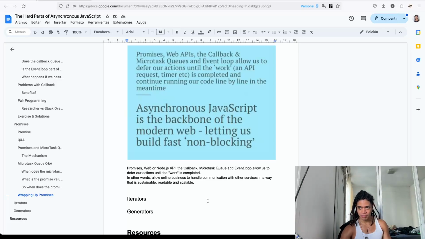This is something powerful for the user and those who build that. Thanks to all of these components, the call stack, the promise, the web APIs, the microtask queue, and the event loop, it now gives them the ability to defer the actions of a task until completion. So defer actions until the work is completed, and continue running our code line by line.